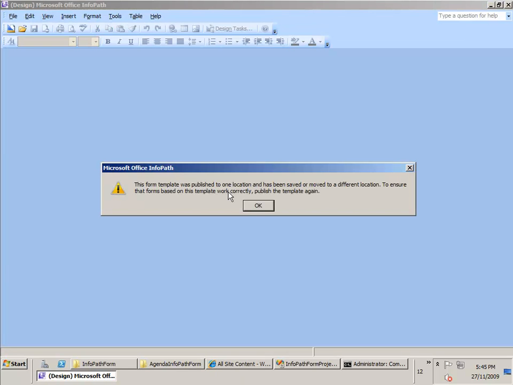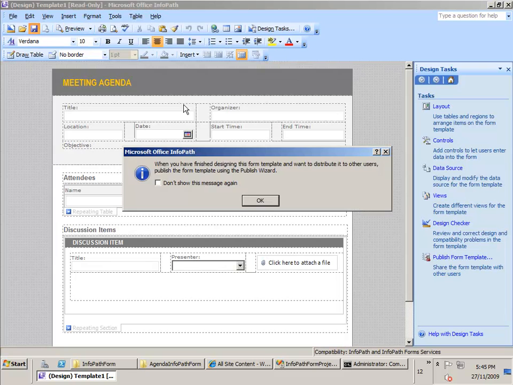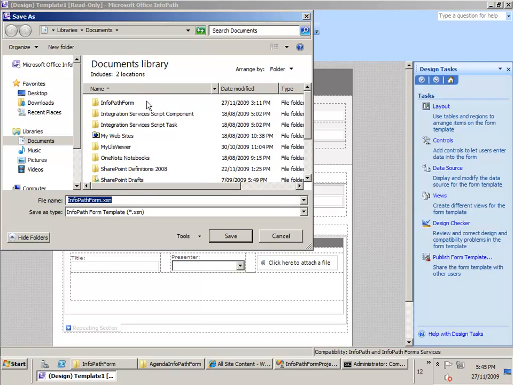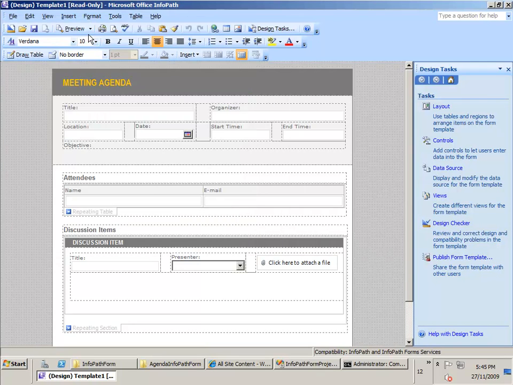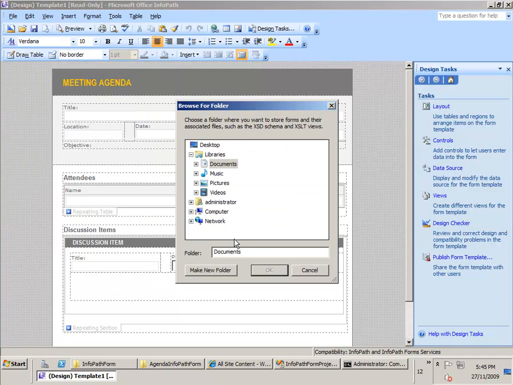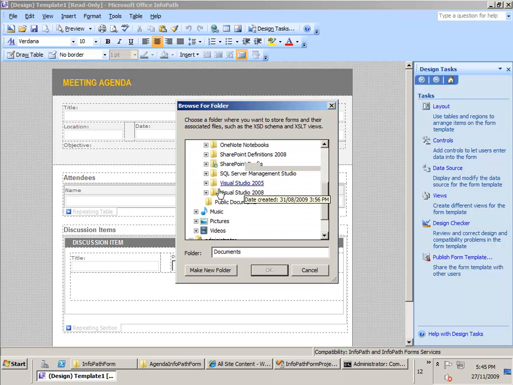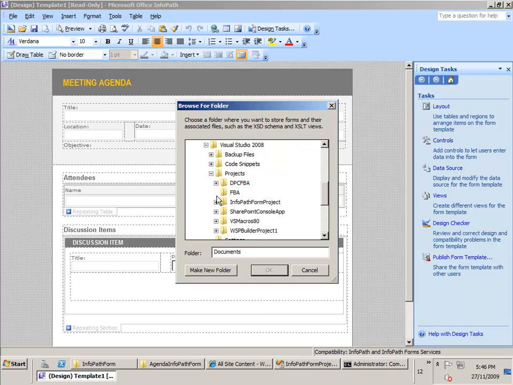We'll open this in InfoPath, and you'll often get this error if you move InfoPath files around. What it's saying is that to make sure everything's working properly, you need to republish this. So you just go OK on that. We'll save that just so that we know where we are. But all we need to do now, okay, so it gets itself in a bit of a tiz. So what you need to do is just do save as source and save over the top of it. I put that in my documents, in projects, put up form project, and the agenda there.